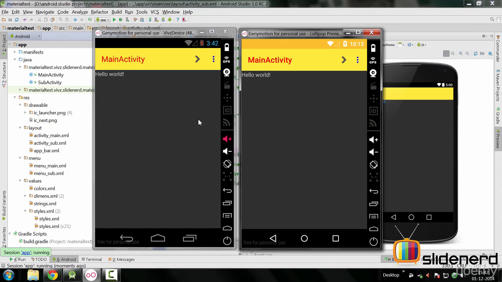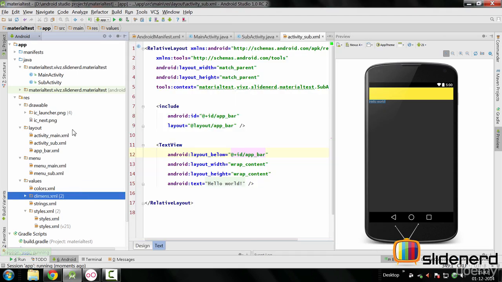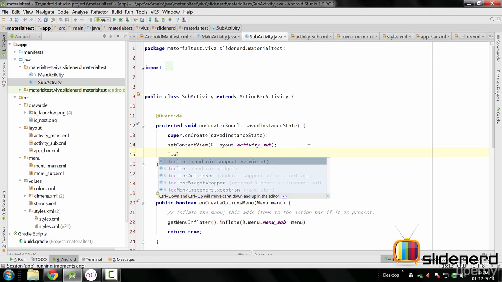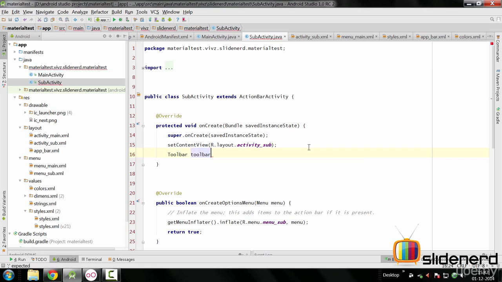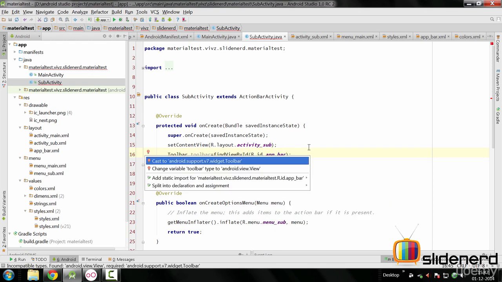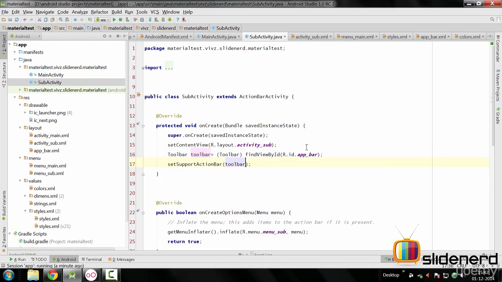Let's see that. So there things are running for us once again. If you click next here, you're going to be taken to the toolbar. Notice there is no title, there is no action icons, no overflow icon, nothing. Because this is a completely different activity, we need to configure the toolbar here as well, which means we need to go back here inside our sub activity. We got to do the same stuff which we did earlier. We go here, we simply say toolbar, make sure it's the Android support v7, and say findViewById R.id.appbar here. And all you gotta do now is simply set it to the action bar by saying setSupportActionBar(toolbar) here. Now if you run this, you will see some of the things happen.